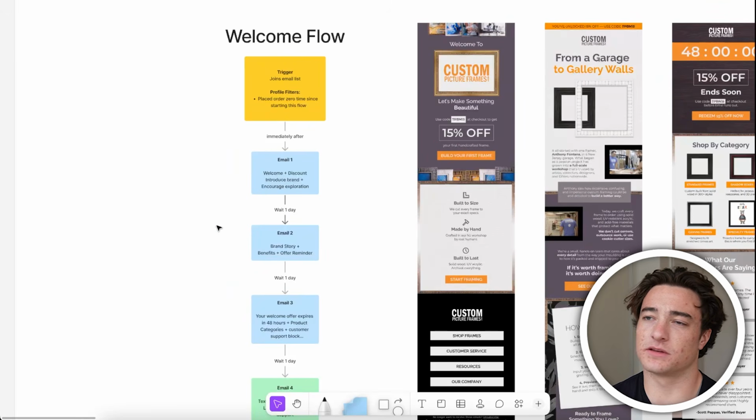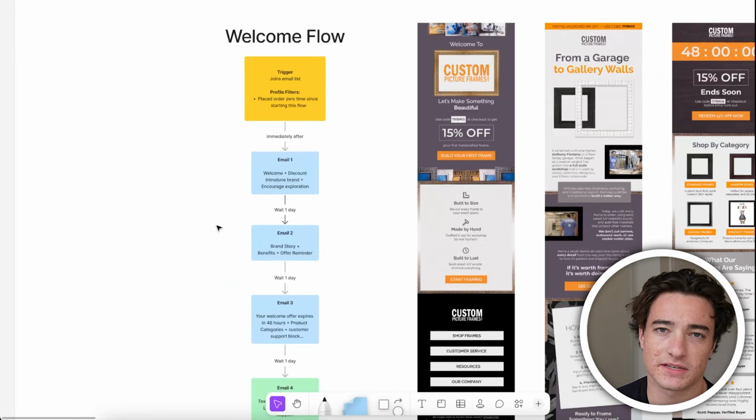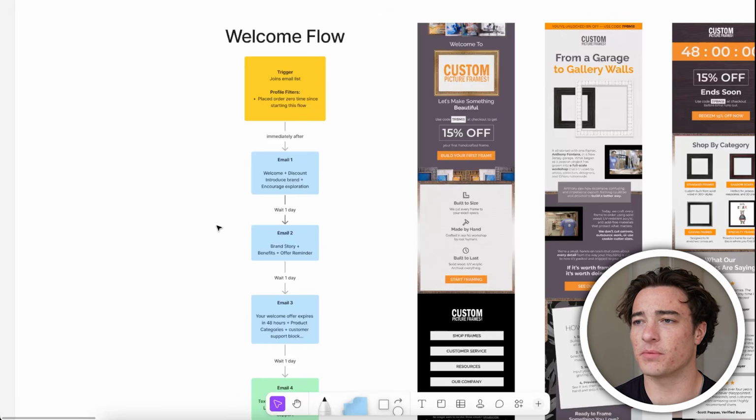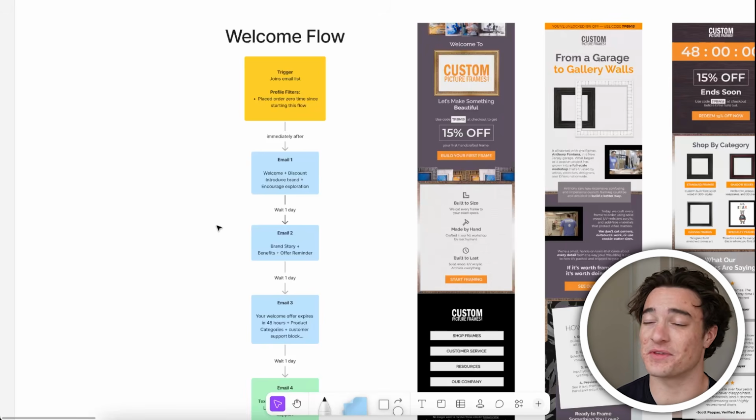Now, we have to think about the customer as they're going through this flow. So they just signed up from the pop-up form for some sort of discount. You're going to have some sort of discount in your pop-up form. So let's think about the customer. They probably want to know a little bit about the brand, and most of all, they just want their discount code. They sign up for the pop-up form, they want to know what their discount code is so that they can go back to shopping.